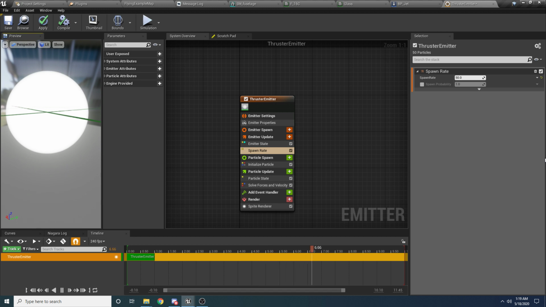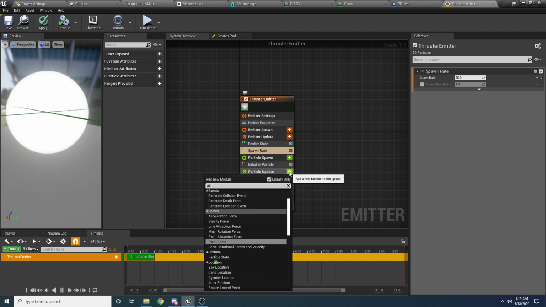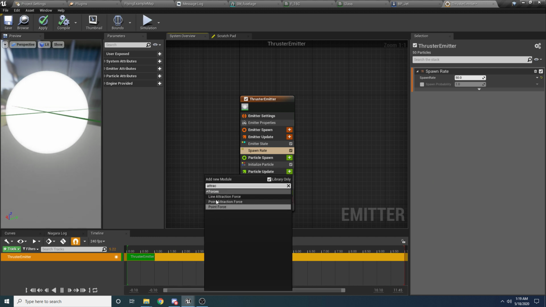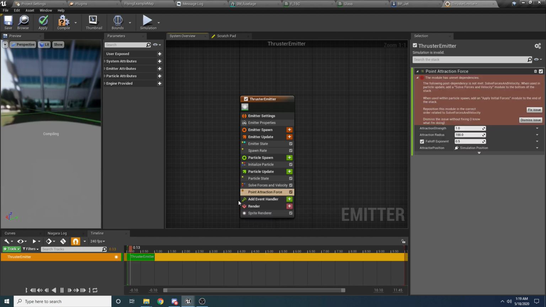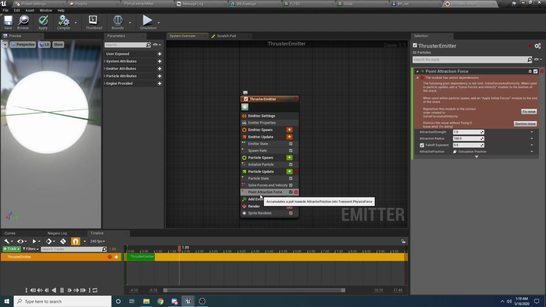The next thing we want to do is move them, or give them a velocity more or less so that they look like they're being shot out the back of a jet. So to do that, I'm going to use something called an attraction force. So if we come on here to the particle update, and search for attraction force. There is a point attraction force, and what this does is it makes it so that all the particles move towards a specific point.